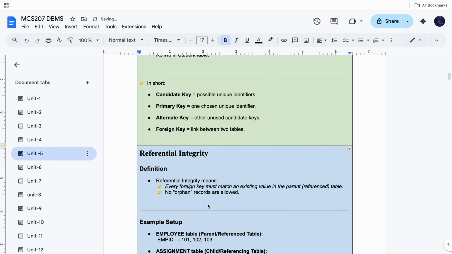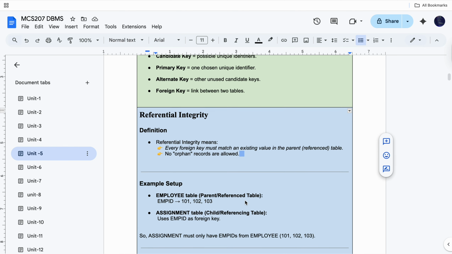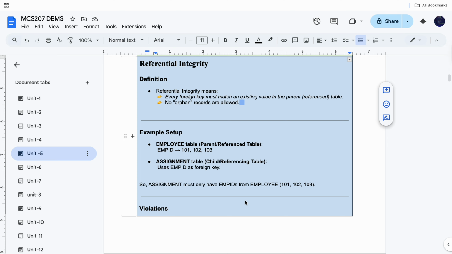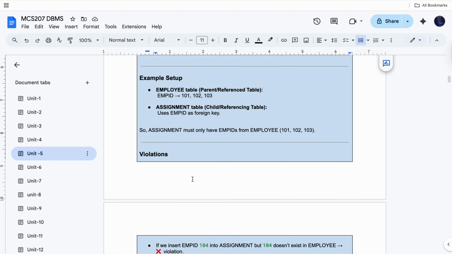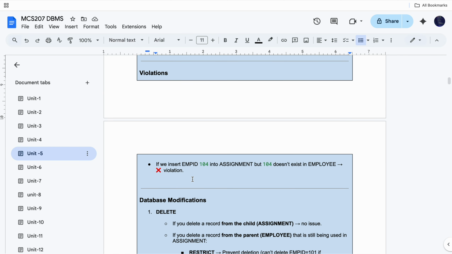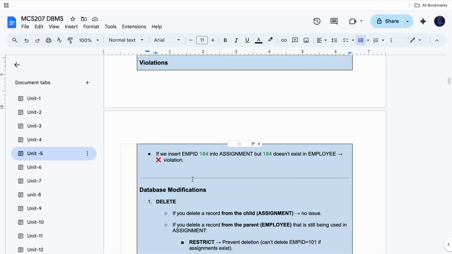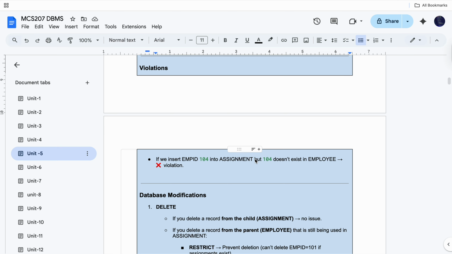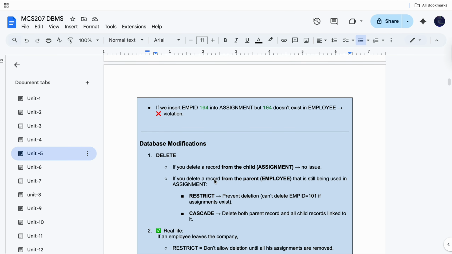Referential integrity means every foreign key must match an existing value in the referred table. No orphan record is allowed. Example setup: the employee table is the parent and the assignment table is the child. Employee IDs 1, 2, 3, 4; employee ID is used as a foreign key. If we insert employee ID 104 into assignment but it does not exist in the employee table, it violates the rule.